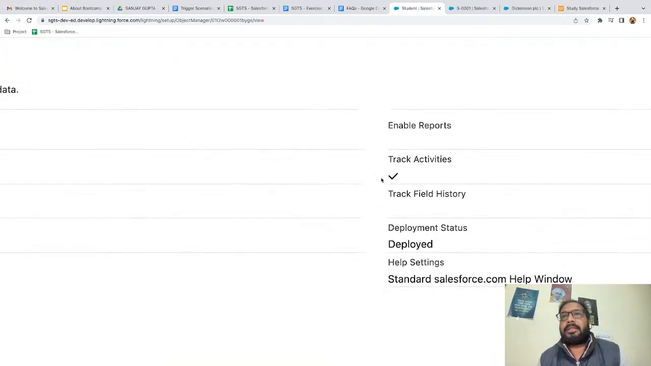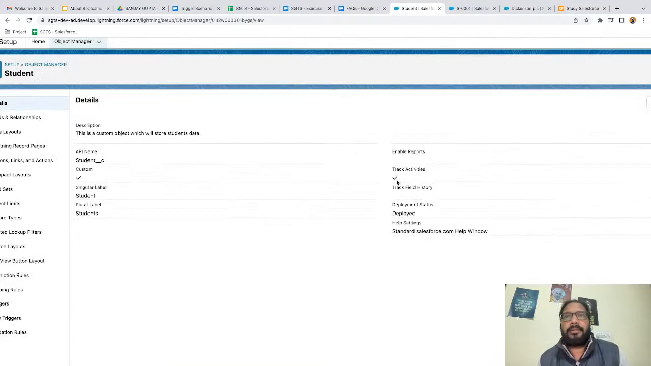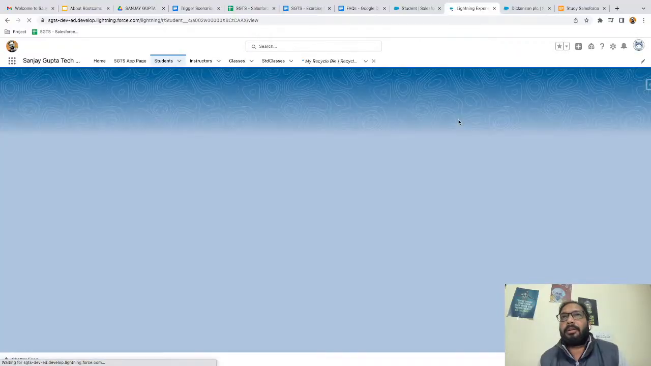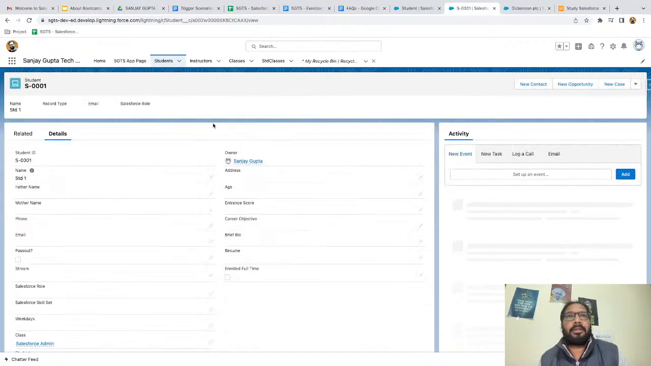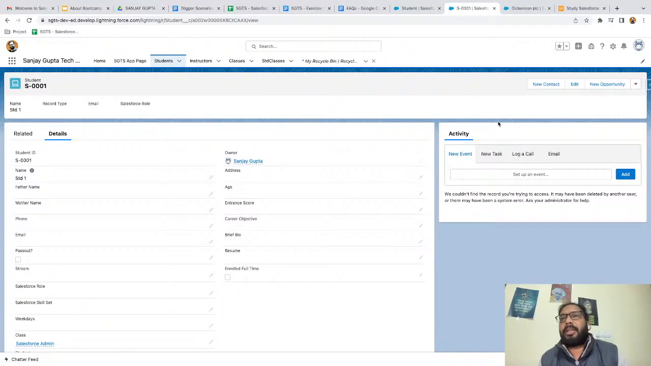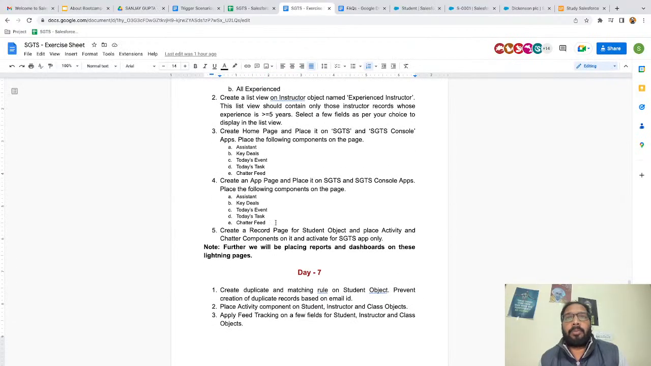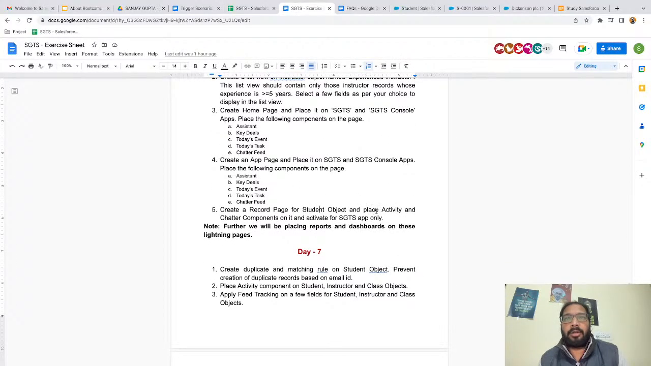So here you can see this track activities option is checked, right? Let's see whether on the student record we'll see the activity component or not. So I just refresh the record, and here you can see the activity component is available, right? Yesterday I gave you one task, that you need to place the activity component on the student record page. So now I think you will be able to do that, right?